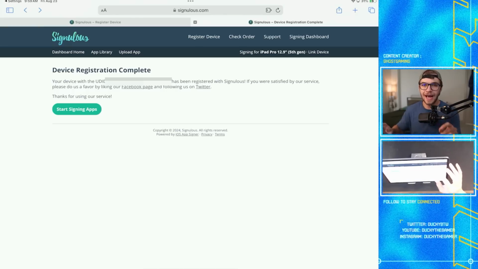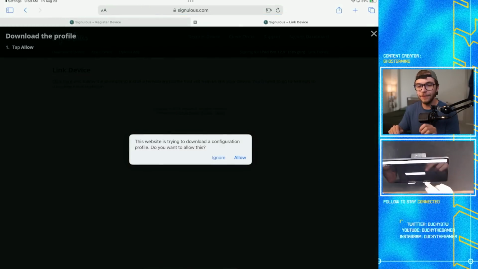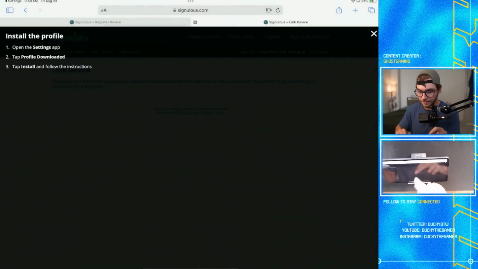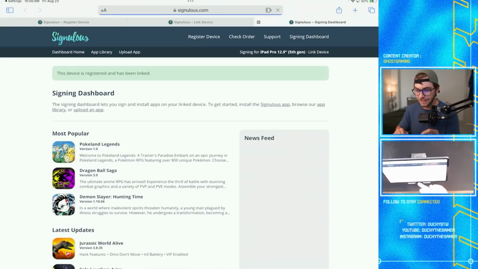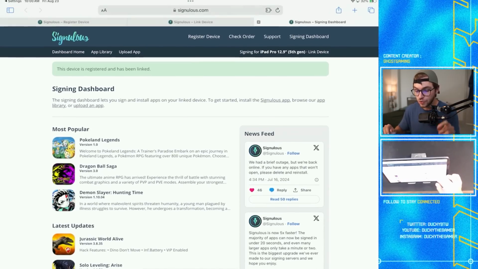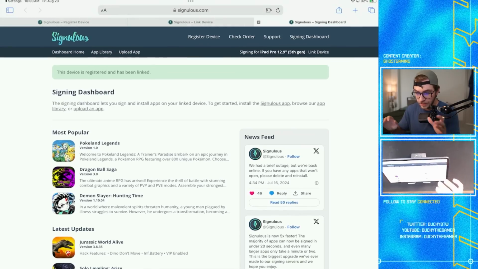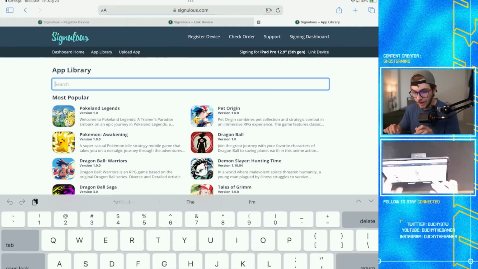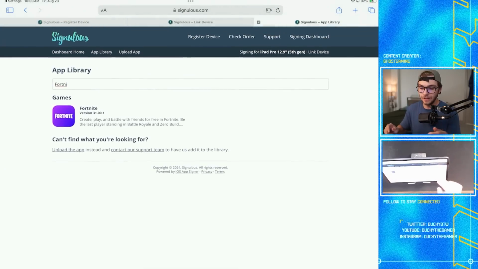Once your registration has been completed, you're going to want to go ahead and click on this link device option right here in the top right. You will then click the different prompts that pop up on your screen, and again, heading back to the VPN and device management system, we can see that profile that Signulis is trying to install. Once it has installed, it brings us back to the website, and you can see the device is registered and has been linked. And so once that has been completed, you can simply go to the app library and look up Fortnite mobile, and as long as the app is still here, you'll be good to go.